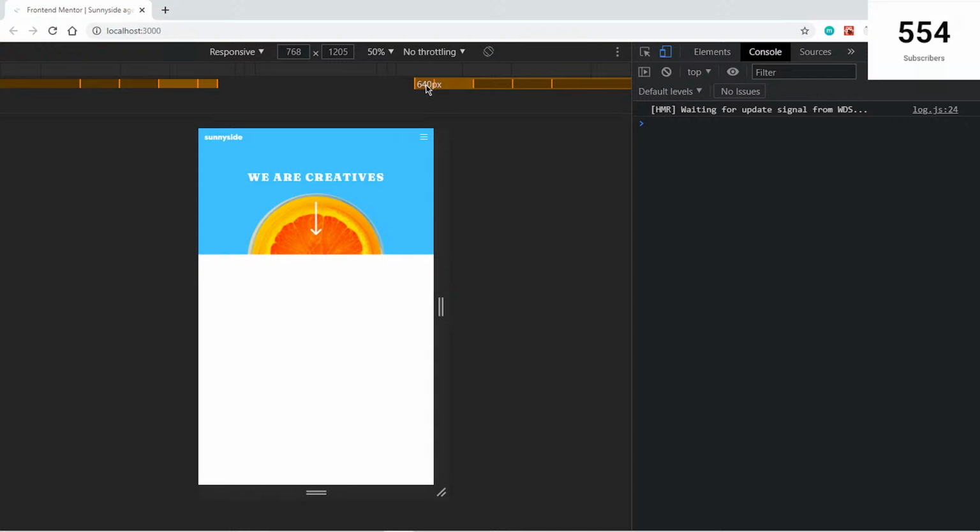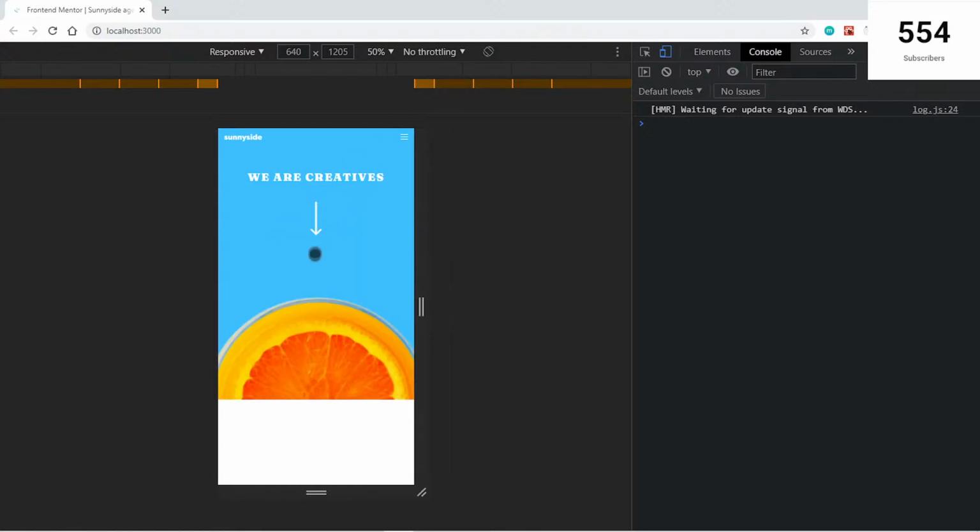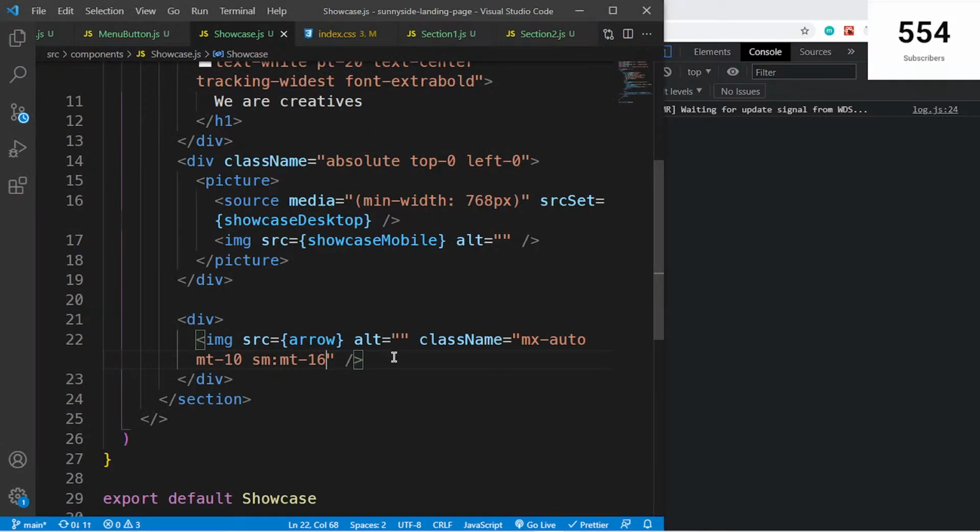So what's happening is the picture changes at 768 pixels. Right, the picture changes, which means it's no longer this. So what will need to happen? Let me see if I can save it to here.